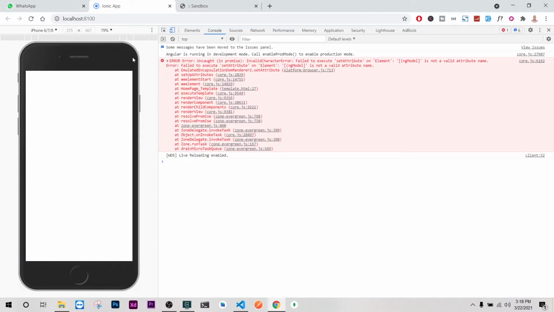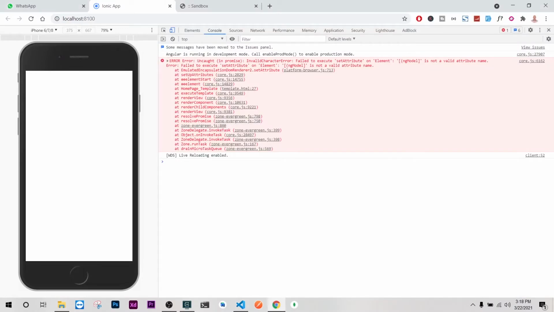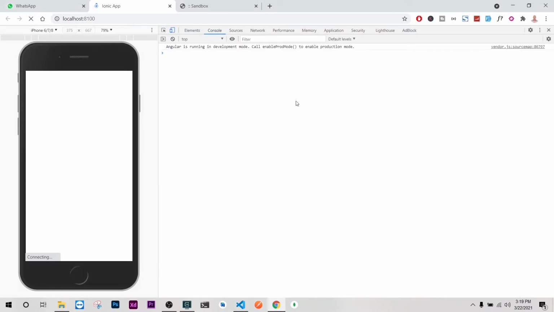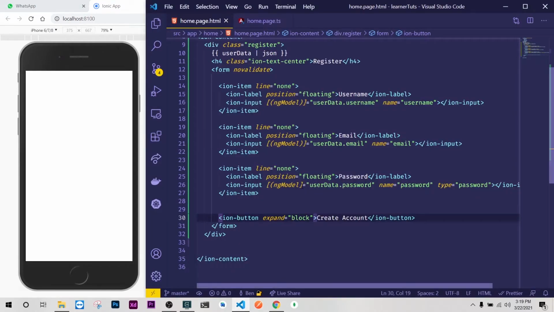So what we've done is, sorry, I think I have a problem. Username, password. ngModel, username, no, okay, userData.password, name password, type password, correct, I think. Let me reload this and see what the problem is. Invalid character, ngModel is not all right. Yes, there's a spelling mistake here.